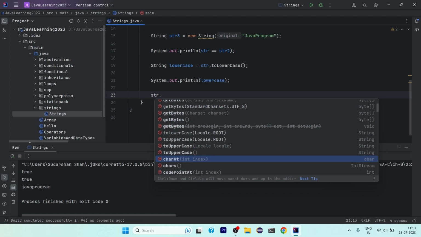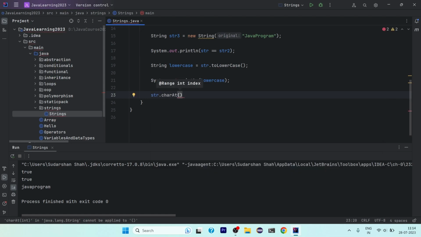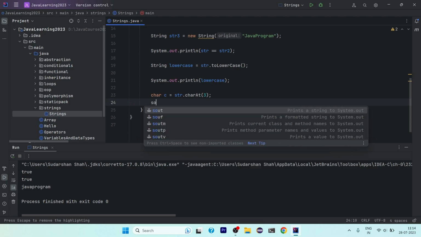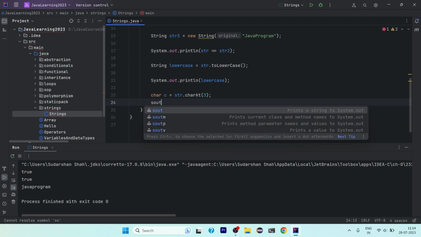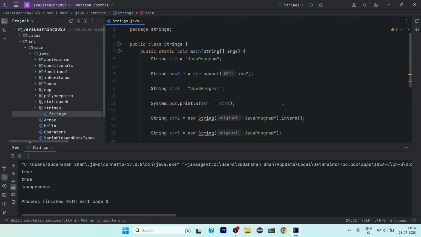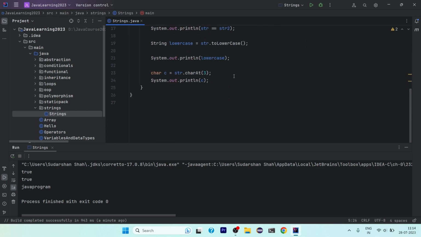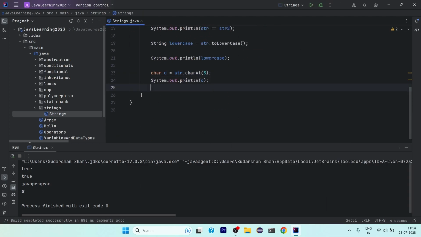Now there's a method known as charAt, where you pass an index and you get the character at that particular index. Suppose you want to get the character at index 3, so you get a char c and print it. In our case, the index starts from 0 in the string, like it does in an array. So we have 0, then 1 we have a, 2 we have v, and 3 we have a. So it returns a. This is how you can do it.